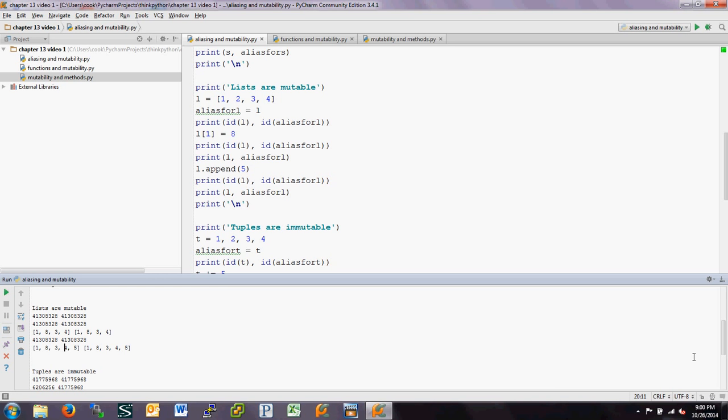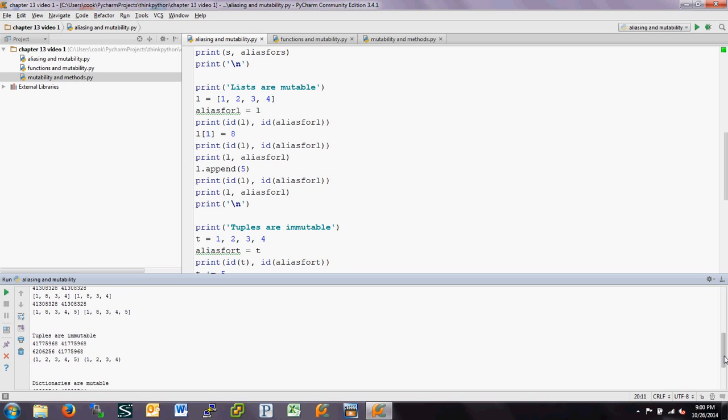So this is the kind of thing that you need to keep in mind when you're writing programs. Because if you don't keep this in mind and you make a change to one list and you call another list the same thing, you may not be expecting that second list to change. Well, it's going to. Lists are mutable.